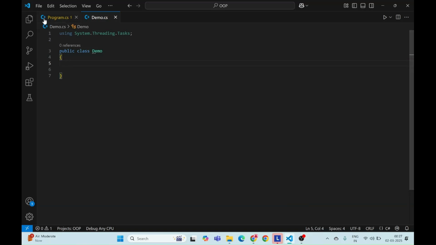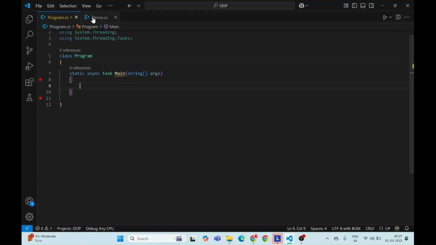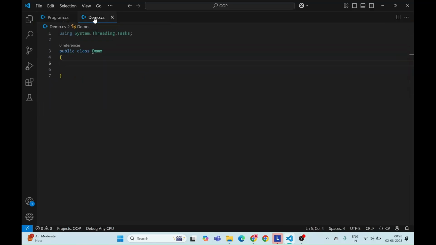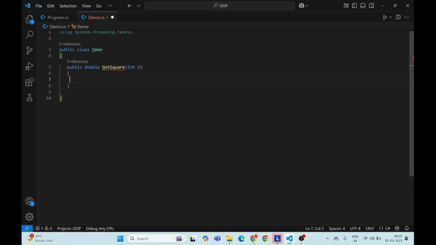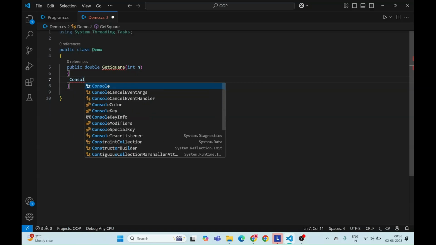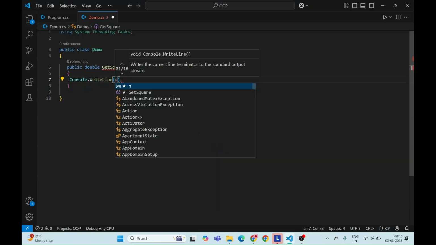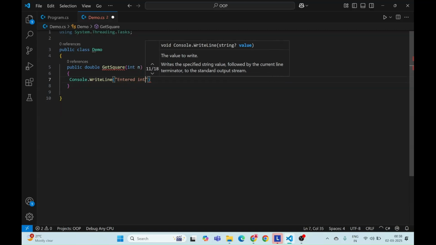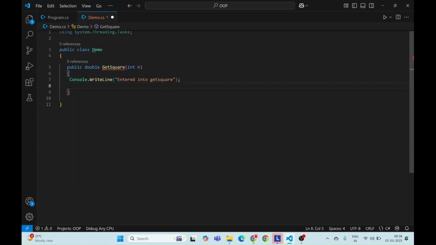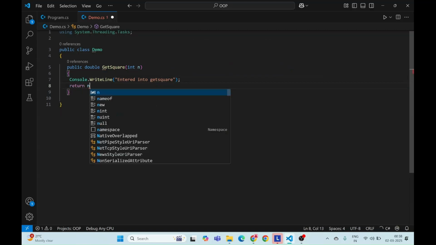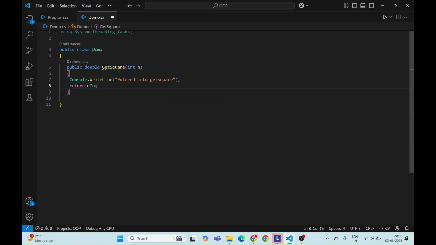So here I have a simple console application which has a main method, and I have created a simple class called demo, and I'll add methods to this. So here we have a method called getSquare which will give us the square. So let's first say that console.writeLine entered into getSquare method, right? So that we understand that we have entered here, and then it will return the value of n into n, right?